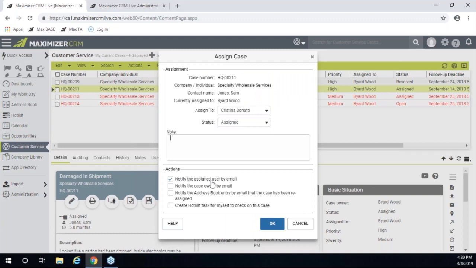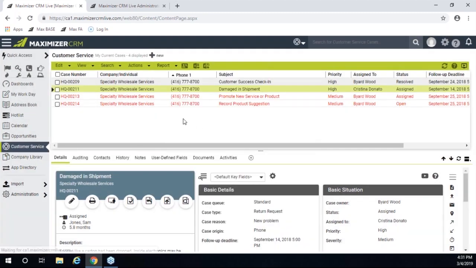I can notify the assigned user, which is Christina, by email. I can notify the address book entry, Sam, by email that the case has been reassigned. And finally, I can create a hot list task for myself to check on this issue. I click OK, and those elements are taken care of.